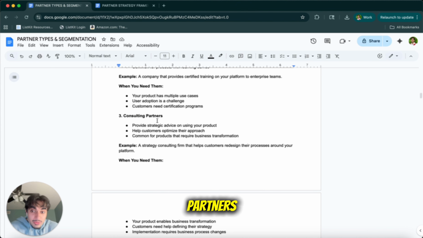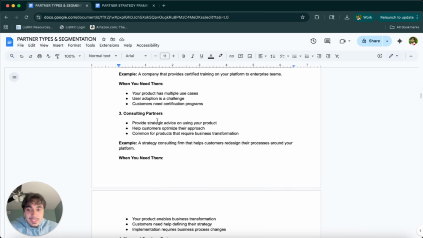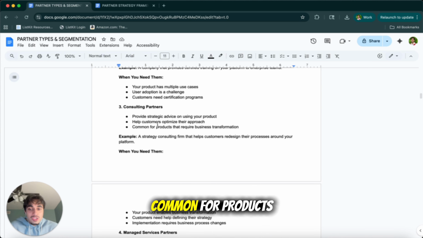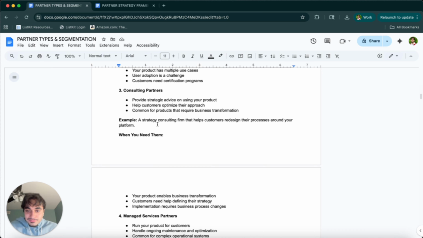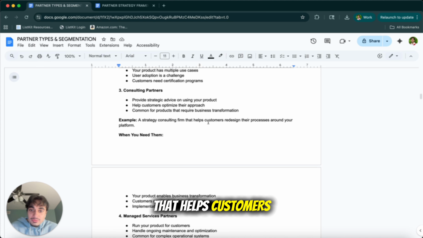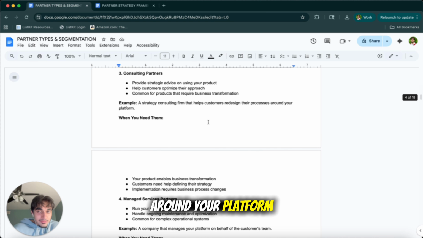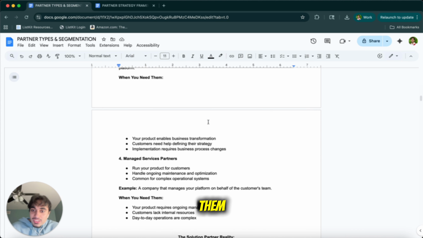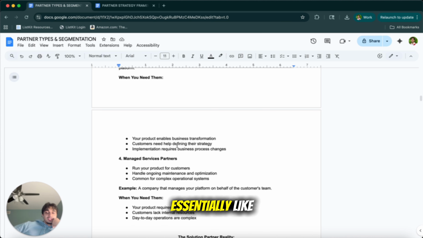And when you look at consulting partners, they provide strategic advice on using your product, aka how to get those outcomes. And it basically optimizes their approach, common for products that require business transformation, aka getting a certain result. A strategy consulting firm that helps customers redesign their process around your platform. And so when you need them is when your product enables business transformation, essentially, like it needs to get a certain outcome for why they're getting the software. Customers need help defining their strategy. Implementation requires business process changes.